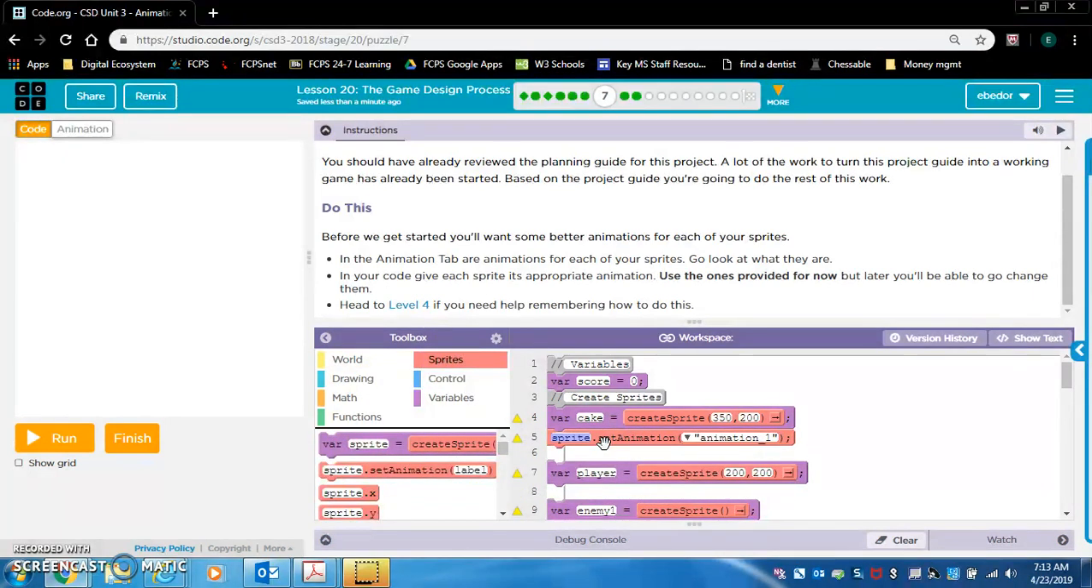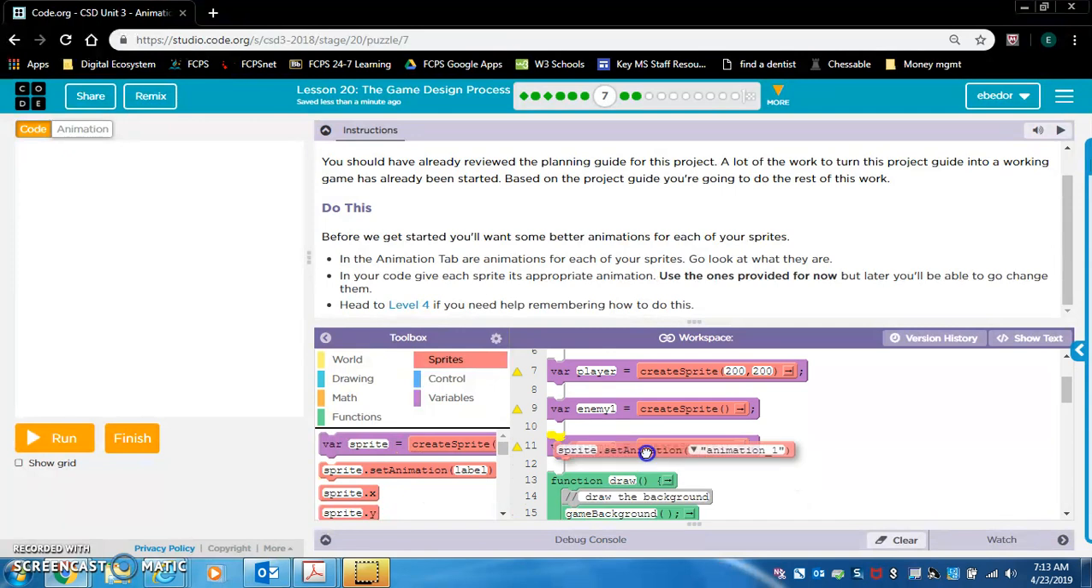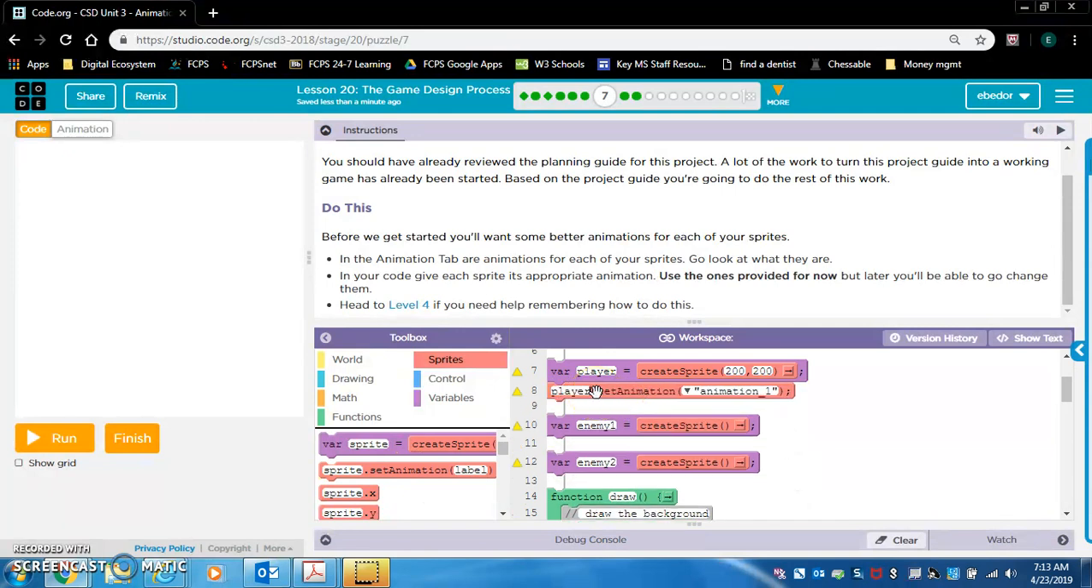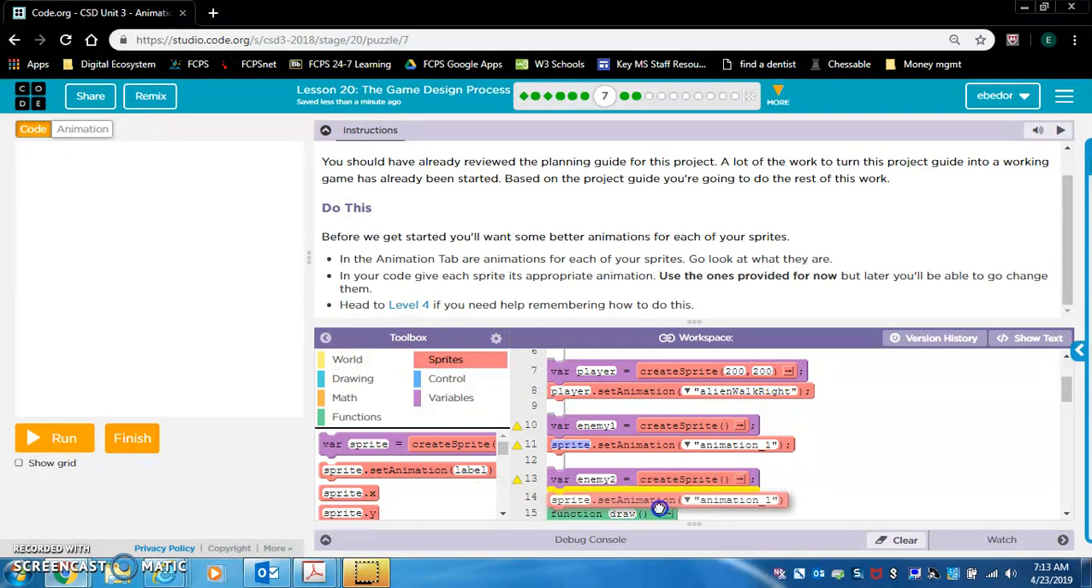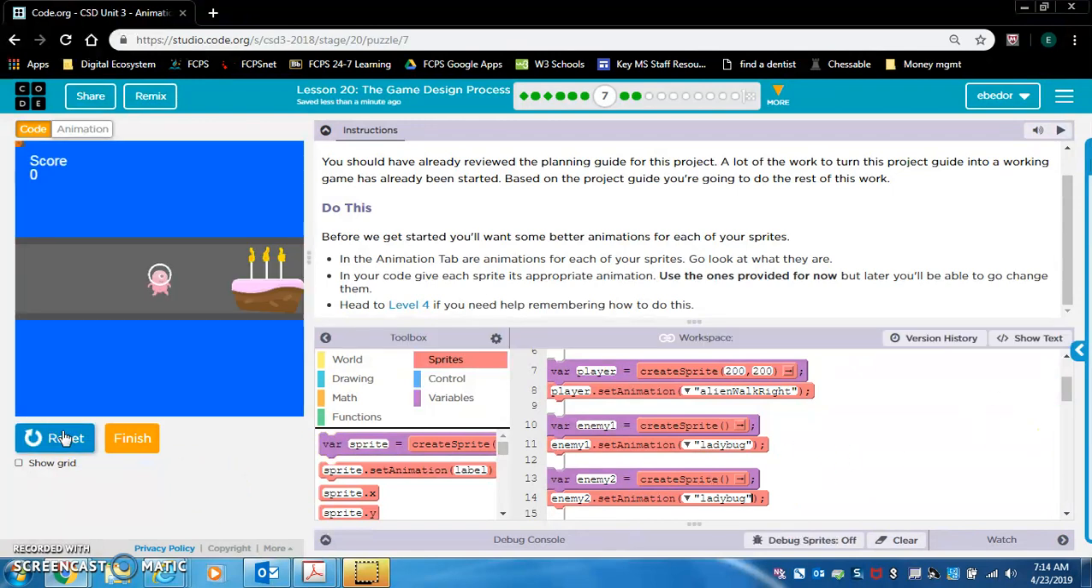So cake. Set animation player, player. And what is that animation? Alien walk right. Enemy one. These are the ladybugs. Okay. Enemy one, ladybug. Enemy two also is going to be a ladybug. All right. And I think we're good to go now. All right. Yeah, the ladybugs are up here. I'm sure we're going to fix that in a later exercise. Well done. Let's move on.